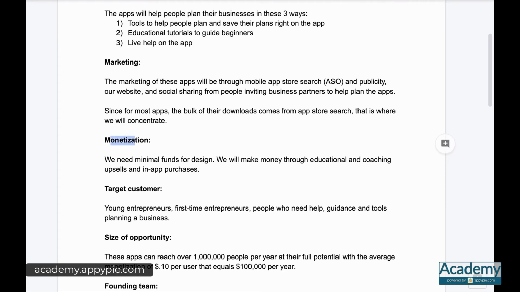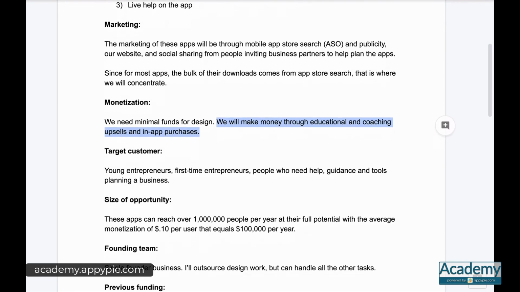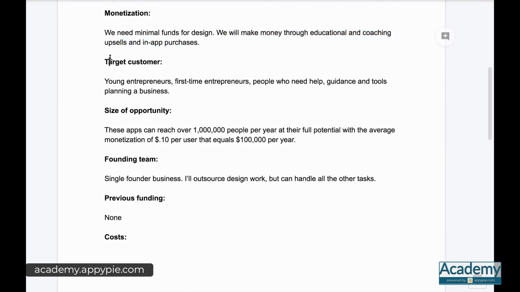On the monetization end, it still talks about how we'll make money through selling educational and coaching upsells and in-app purchases. So a lot of things are still the same. Now, new sections, the target customer: generally young entrepreneurs, because older people don't use apps for this kind of thing. First-time entrepreneurs, again, generally younger people who need help and guidance in planning a business.